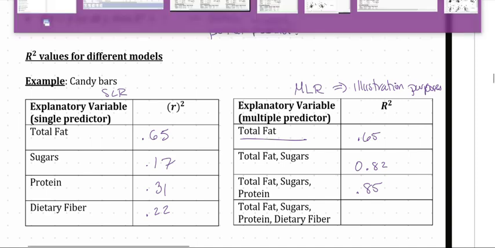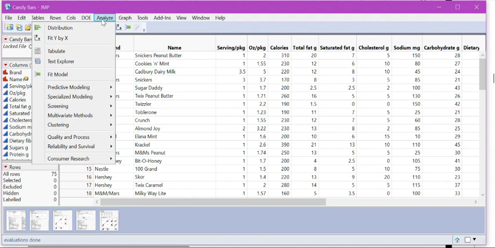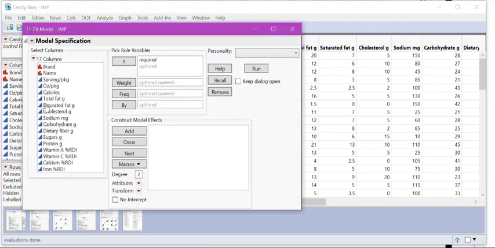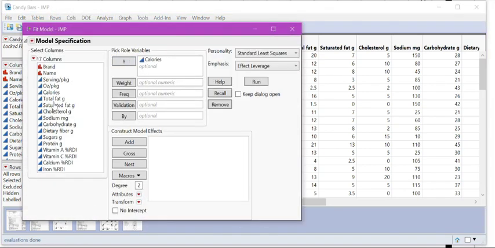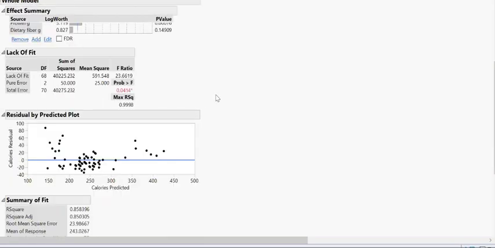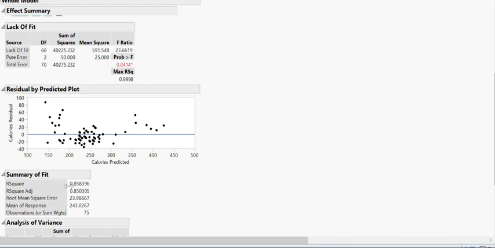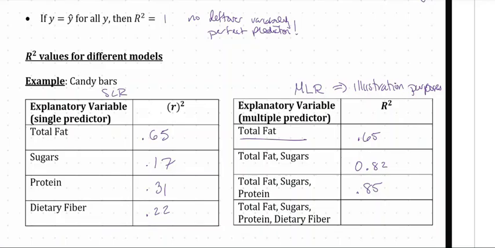Well, let's fit this model. I'm going to fit this model using Analyze, Fit Model, and I have calories as my response, and now I'm going to include fat, sugars, protein, and dietary fiber as my explanatory variables. If we scroll down looking for that R-squared, we see that the R-squared is now 0.858. Before it was 0.854. So we'll give them the benefit and round up to 0.86, but it has hardly gone up. It has gone up by less than half of a percentage point.